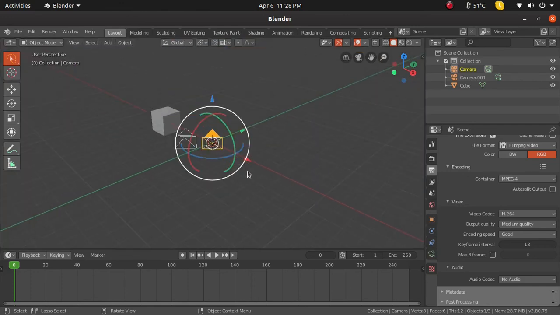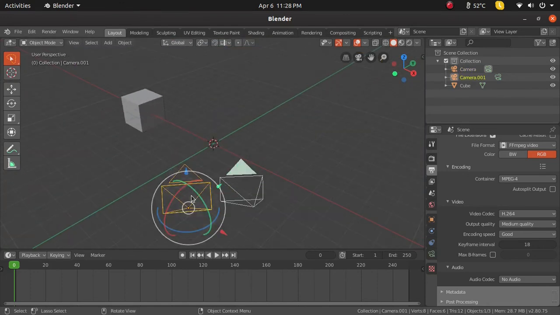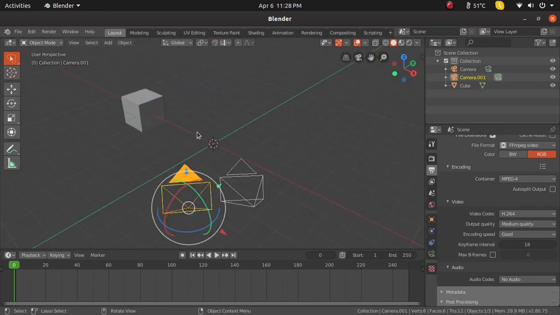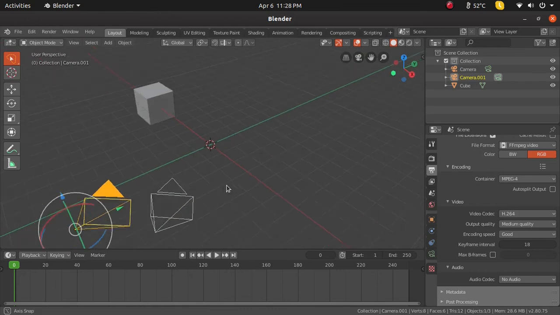So now I just want this camera to be the active object. I just want to see all the objects through this camera. So how to make this one active? Just go to View, Cameras, Set Active Object as Camera. We have a shortcut also, Control Numpad 0. So I'm just going to Cameras, Set Active Object as Camera. Once I select this one as active, you notice this portion got highlighted and this portion got filled. So it represents that this camera is active now.